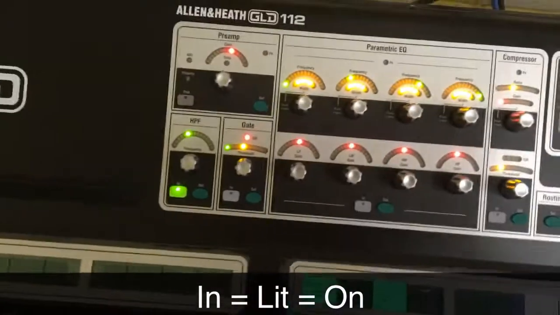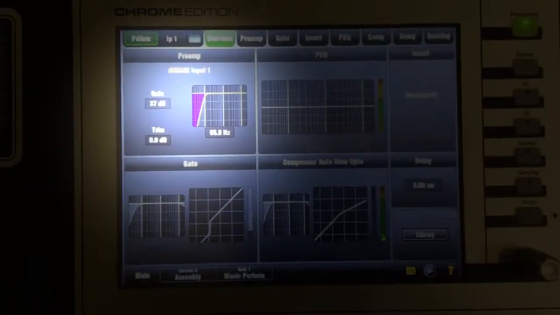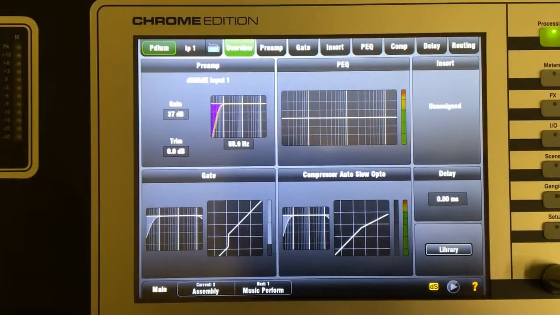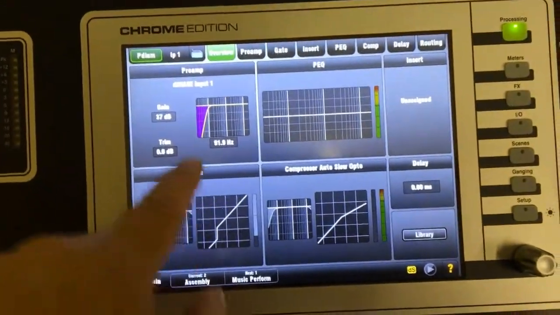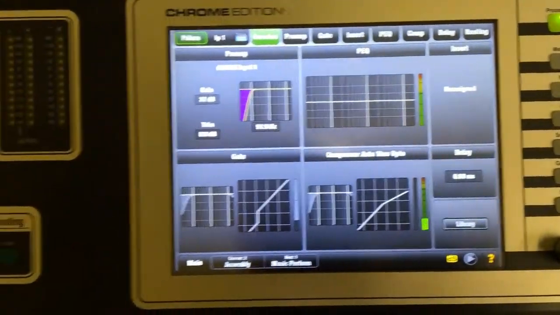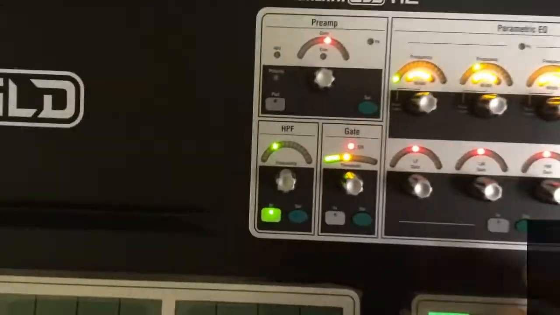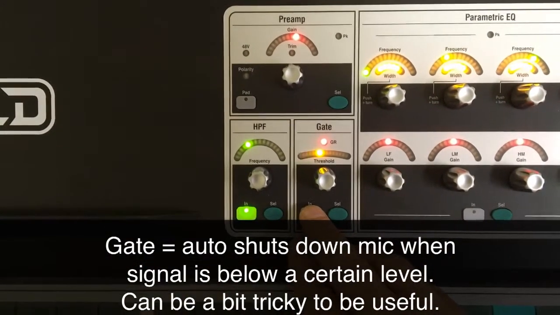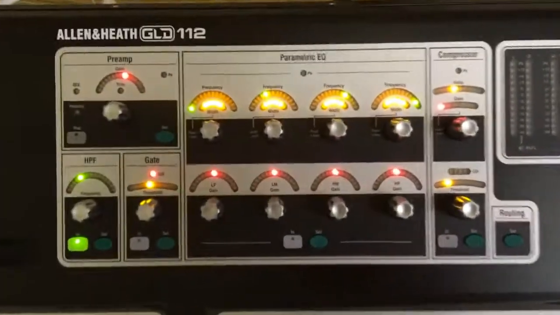Now, what's kind of cool, I'm going to turn this knob here over on the screen. You see right here, as I'm turning the knob, it's changing the screen. Now I can change it here as well, or over here. You've got options. It's changing the same thing. Gate, generally, we're not going to be using. So if you want to know what a gate is, I'll explain it later.